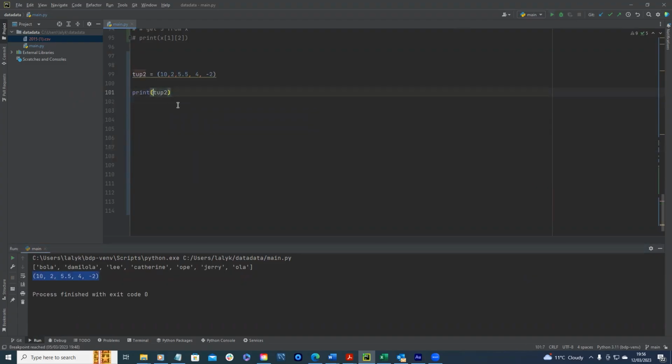So let me see, type. I want to check the type. Can you see what it's giving us? It's saying class what? Tuple. So you can check the type by putting print type. You put type in front of what you want to get, when you want to identify if it's a list or if it's a tuple.